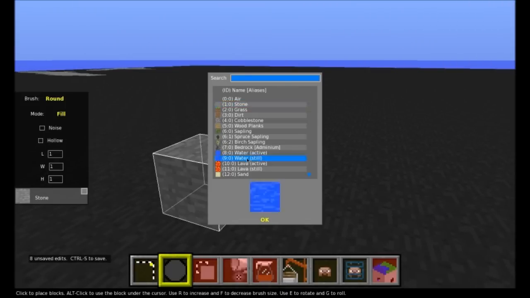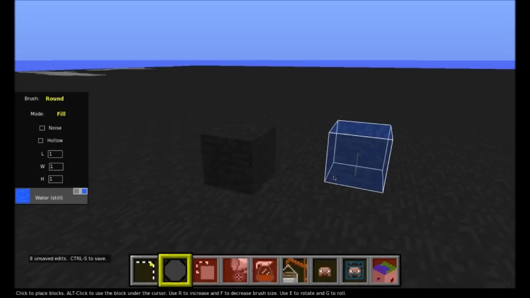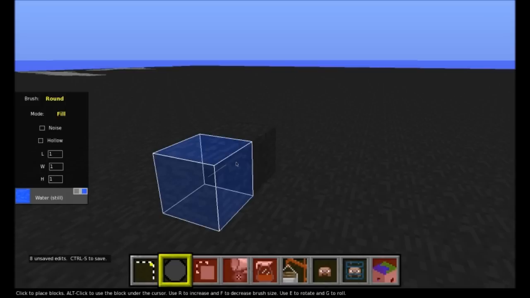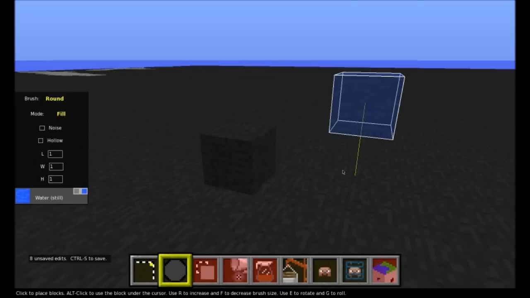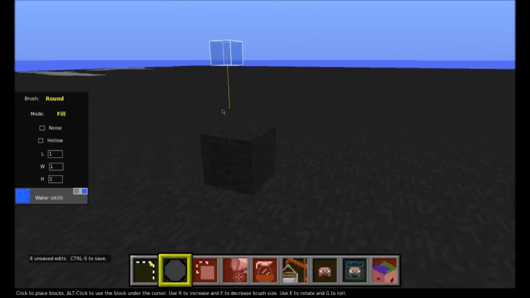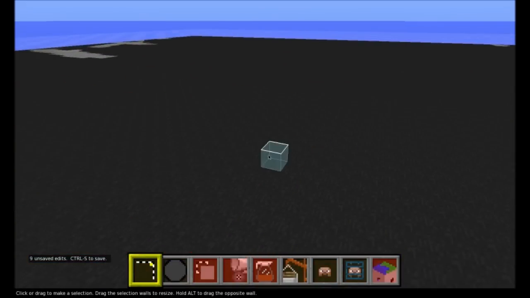But let's get rid of that real quick. Let's make this water still. And a new feature with the latest version of MCedit is that you can roll the mouse wheel to offset the block position from where it is. If I roll my mouse wheel up, the block goes up like that. But I'm just going to set it down and get rid of that.